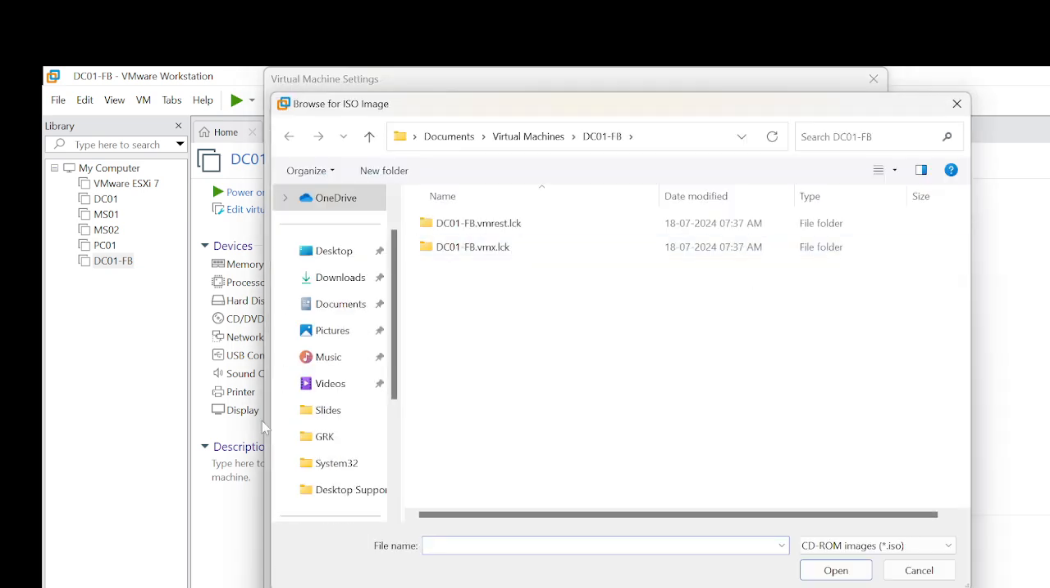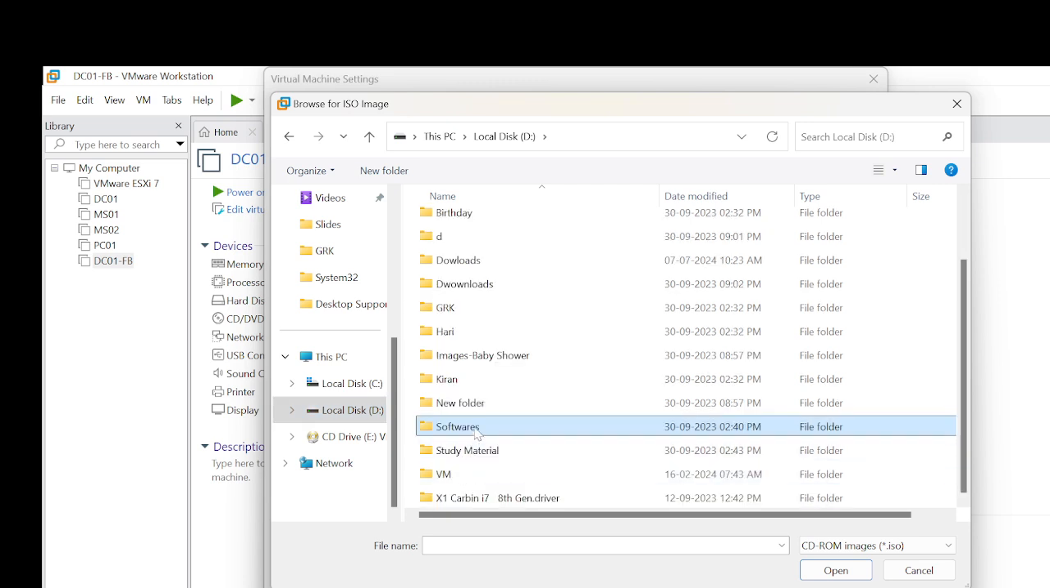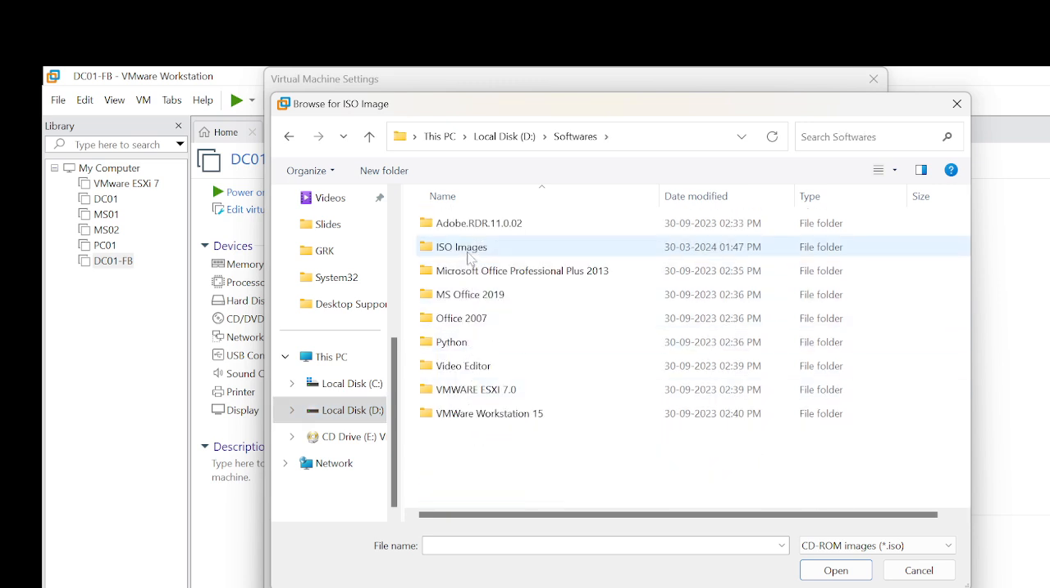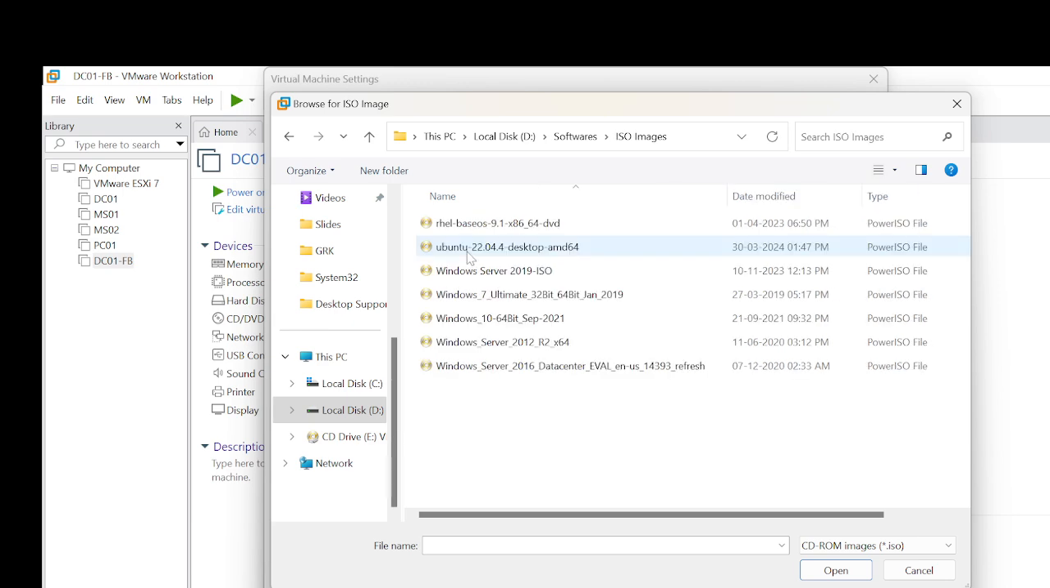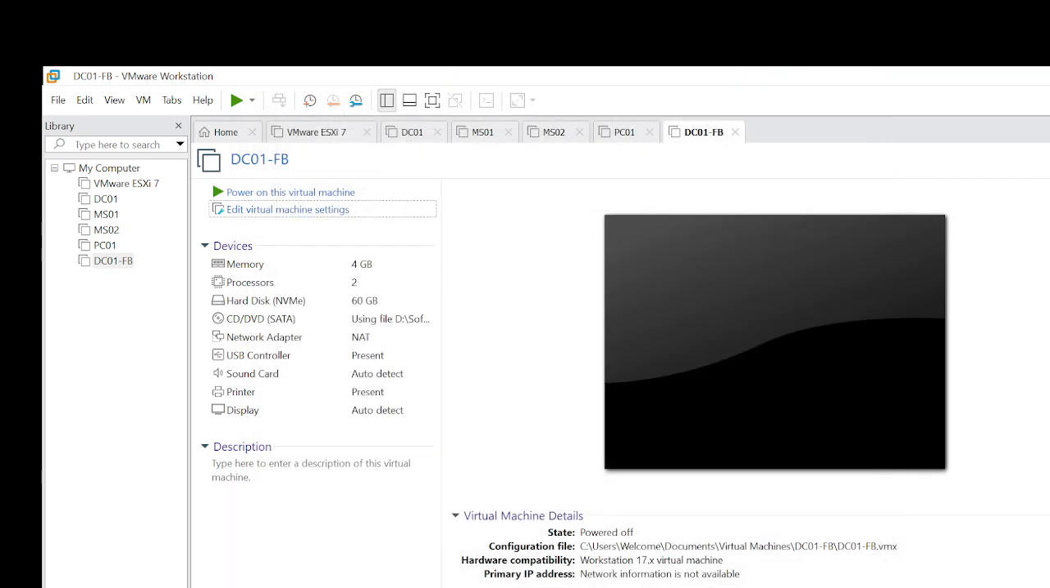In my case, I'm going to install the server operating system, hence I'm selecting Server 2016. So I'll go to software. Under that, I have ISO images here. There, I will select Windows Server 2016 Datacenter version. Click on open, apply. Now my virtual machine is ready for installation. Here we have multiple virtual machines.